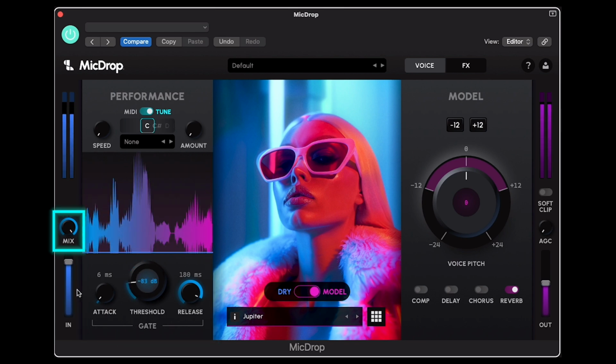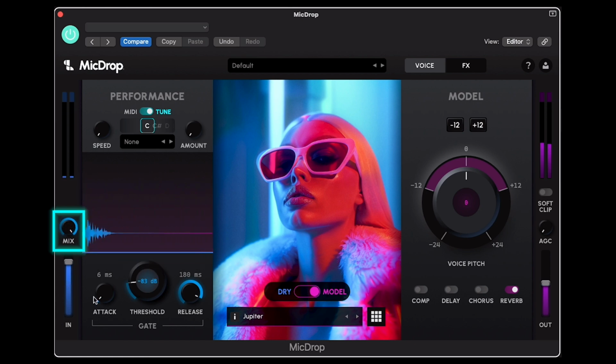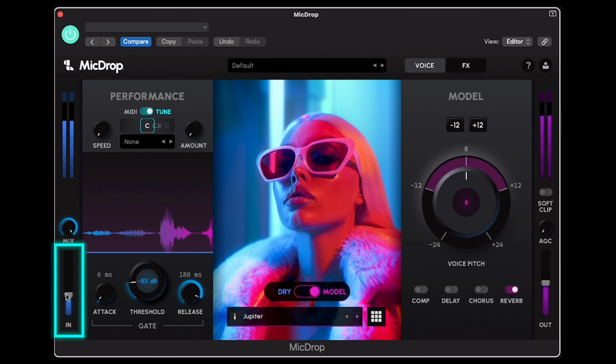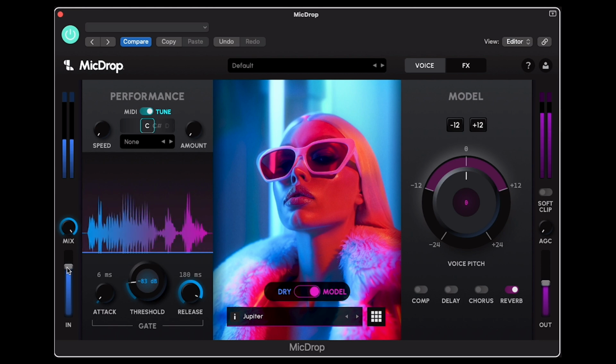Over to the left, we have the mix knob, which does what you expect, mixing the input signal with the model voice signal. Then we have the input level. Just like everything else in the studio, best practice is to keep it just tapping maximum, but crank it up too much and your voice model will start to talk funny. Also, if your model develops a lisp, it might be good to lower the input level.